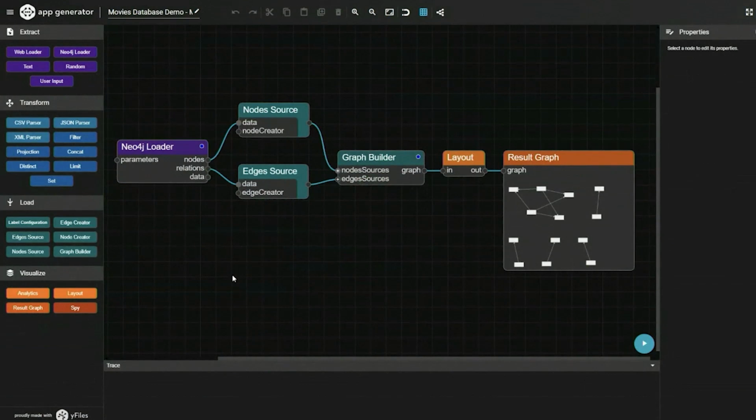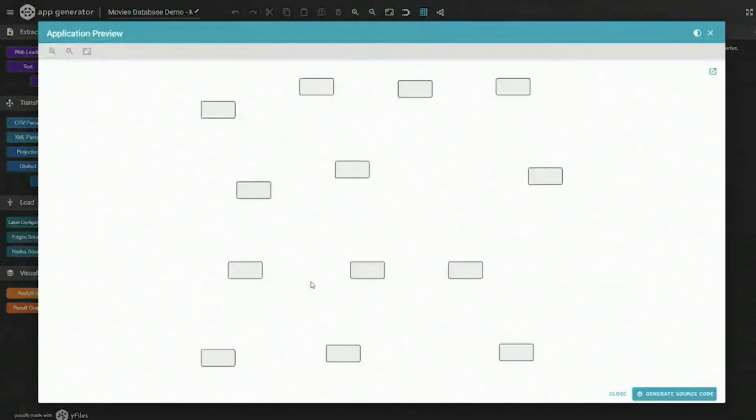This is not the graph that your end users will see. We're using the power of the graph to describe the way that we configure the application and the way that we load the data from our data sources into a visualization. So we have the Neo4j loader over here depicting the source of the data, and this is the resulting graph that our end users will be seeing. And when I press the play button, I get to see a preview of the application that I'm creating.